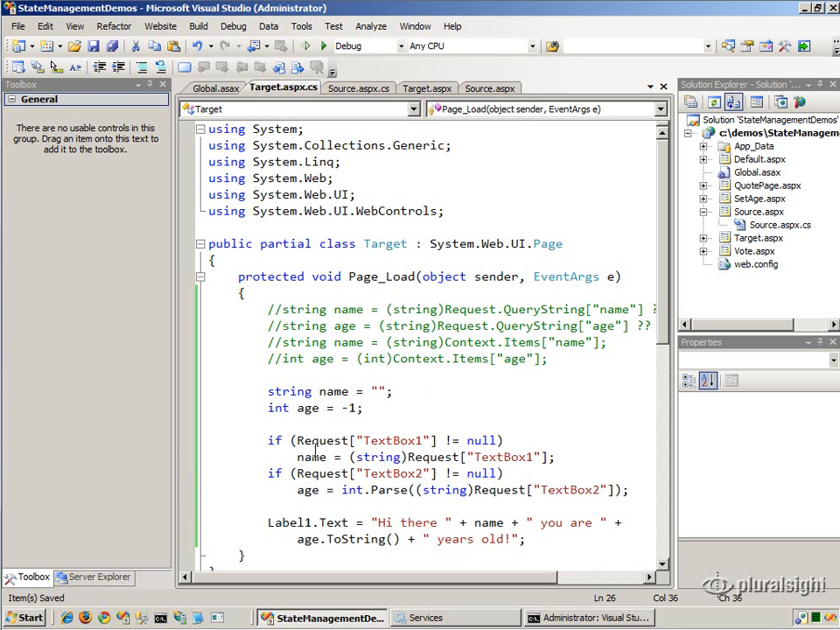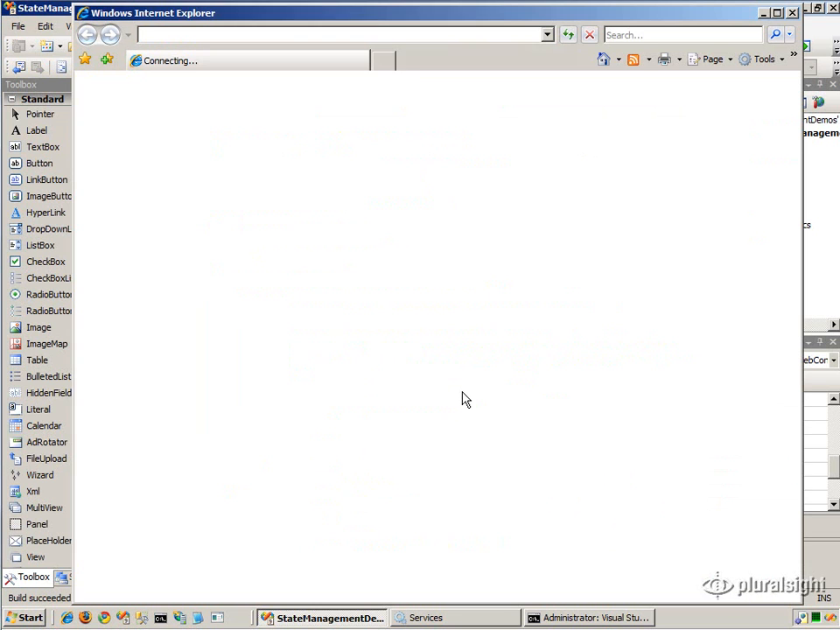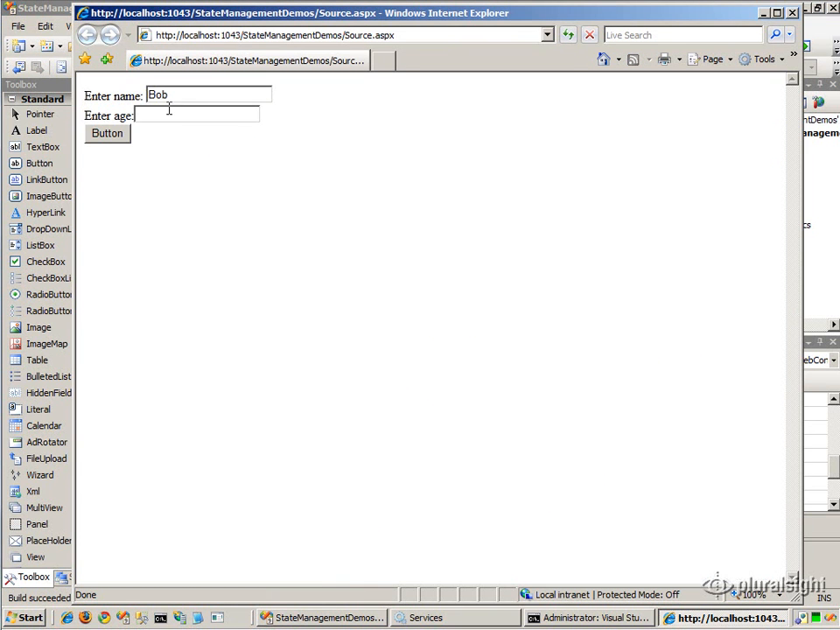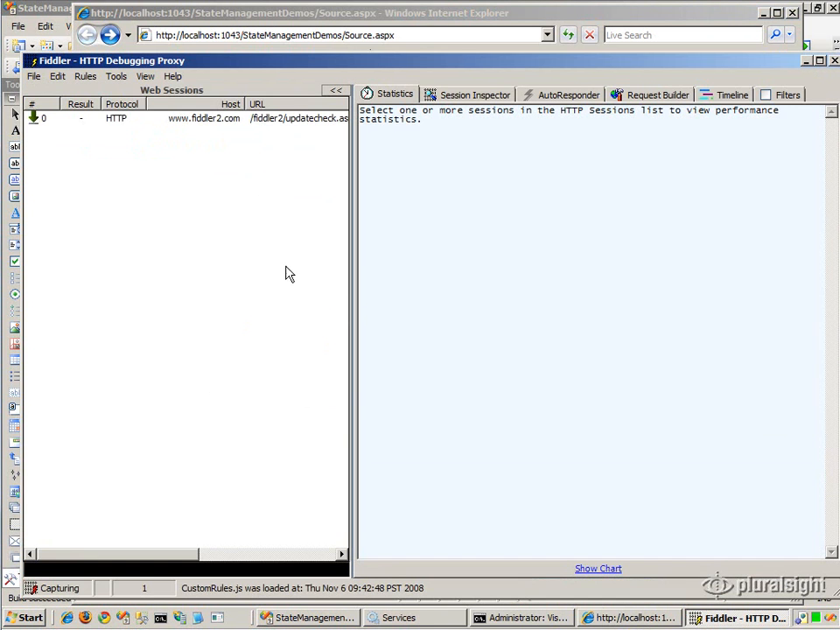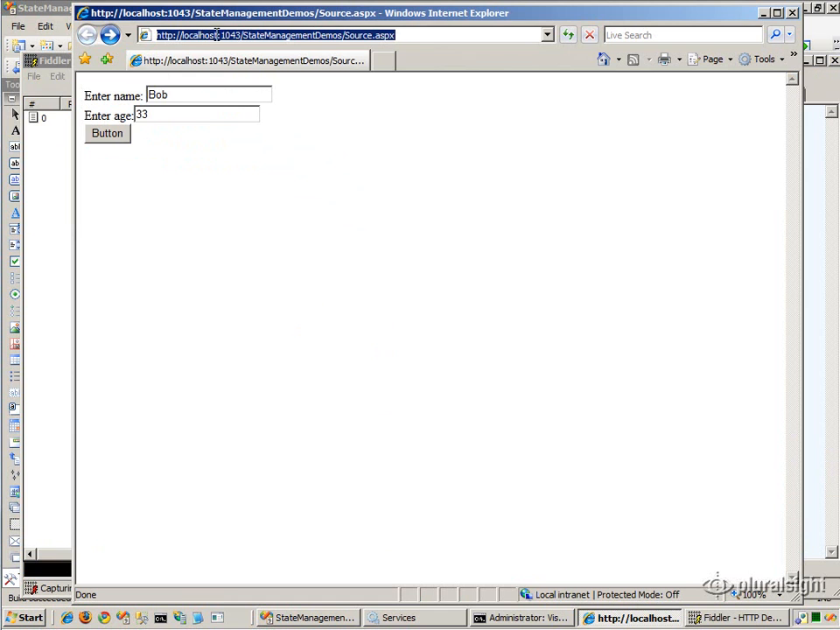Okay, so this is the first approach I'm going to show you. Let's start with our source page now, and then try running and posting across to the target page. I hit the button, and notice it posted to the second page, and the second page was able to pick out the values in the post body. And just to show you how that traffic works, let's bring up the Fiddler tool and trap the traffic between the two pages here.